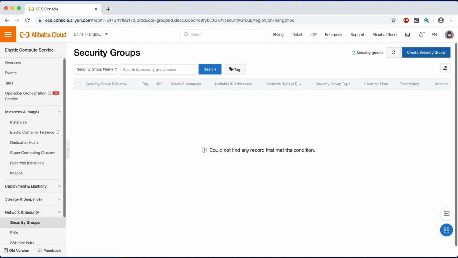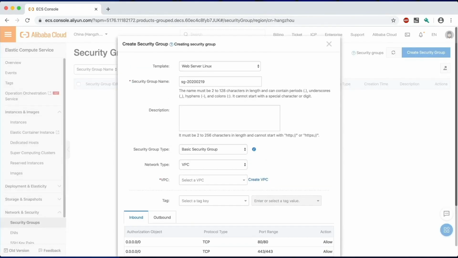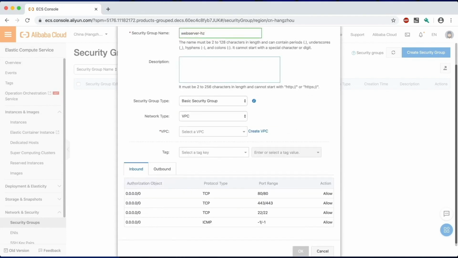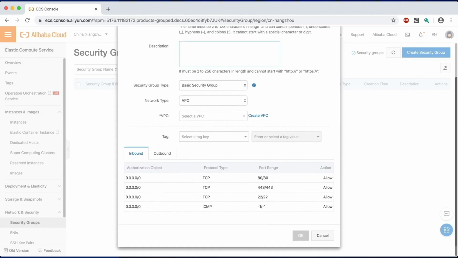So I'm going to go ahead and create a new security group with some inbound rules that will allow traffic in on port 80 and port 22. We'll call it Web Server Linux, which is a great name. Web Server HZ will be the name for it. I won't set a description, but you can if you like. And then I will go ahead and attach it to my Hangzhou VPC. Security groups must be attached to a VPC, so you need to have at least one VPC before you can create a security group.